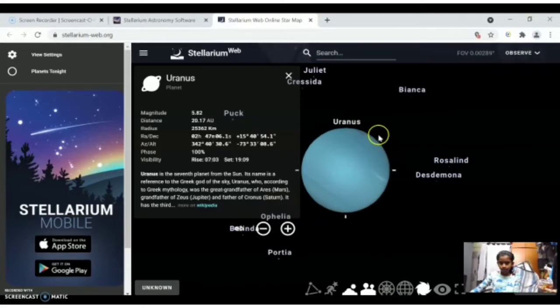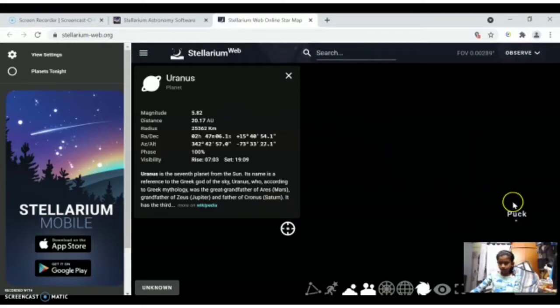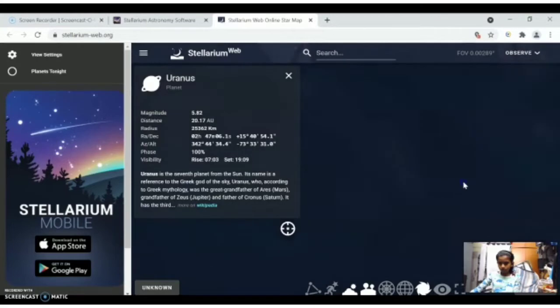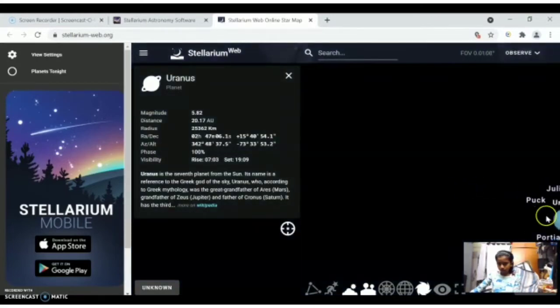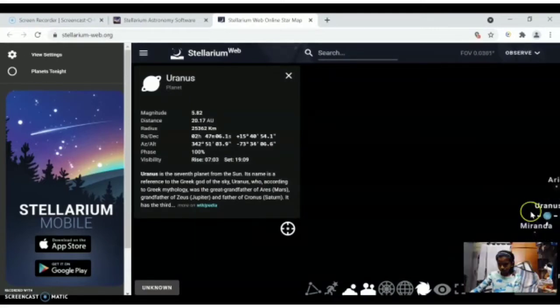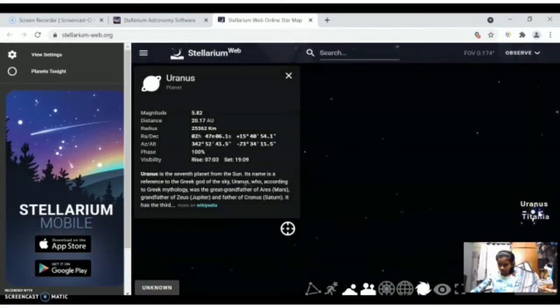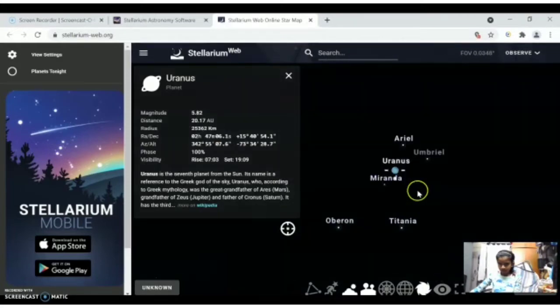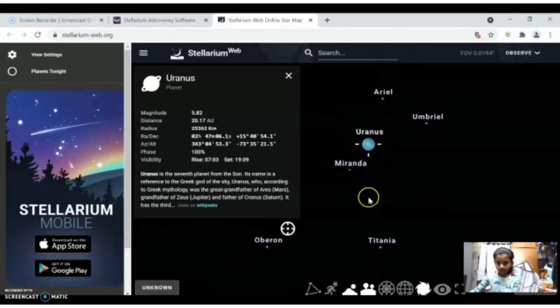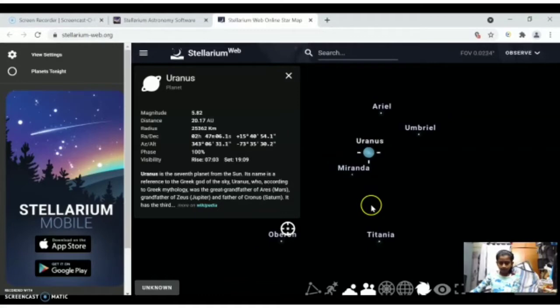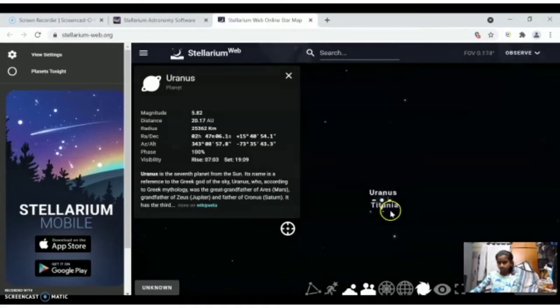And some of the moons are, I'll just zoom in. Yeah. Some of the moons are Ariel, Juliet, Puck, Portia, Miranda, Umbriel, Titania, Oberon.